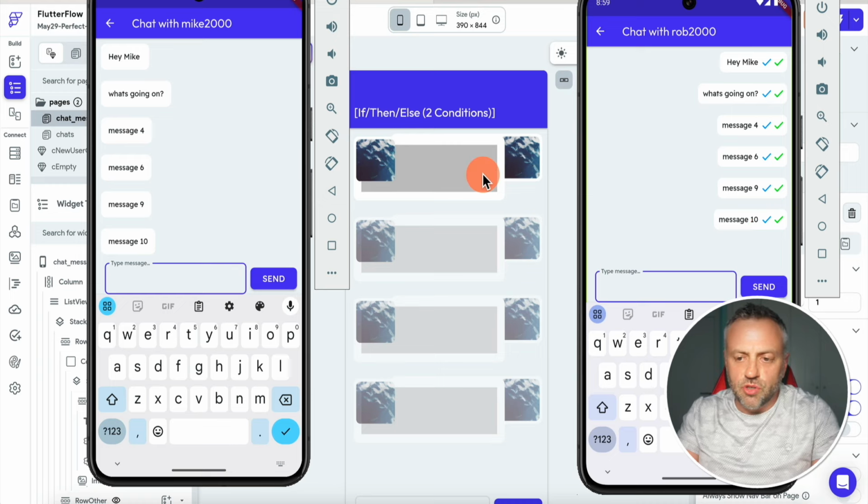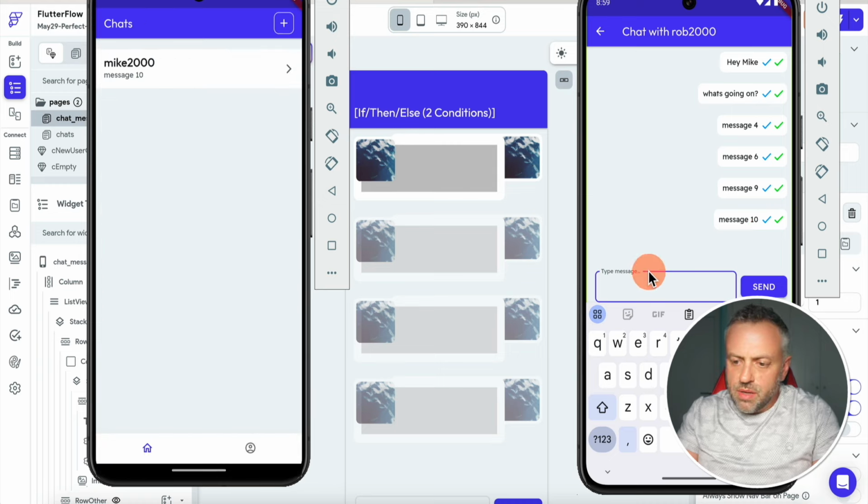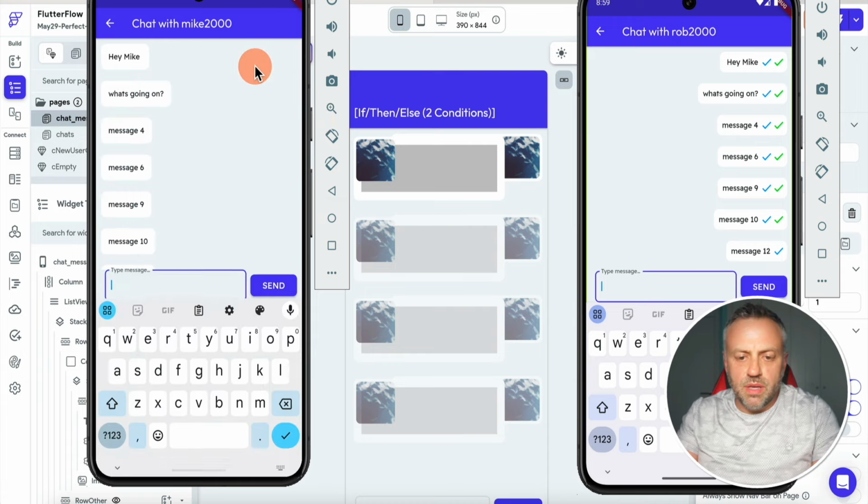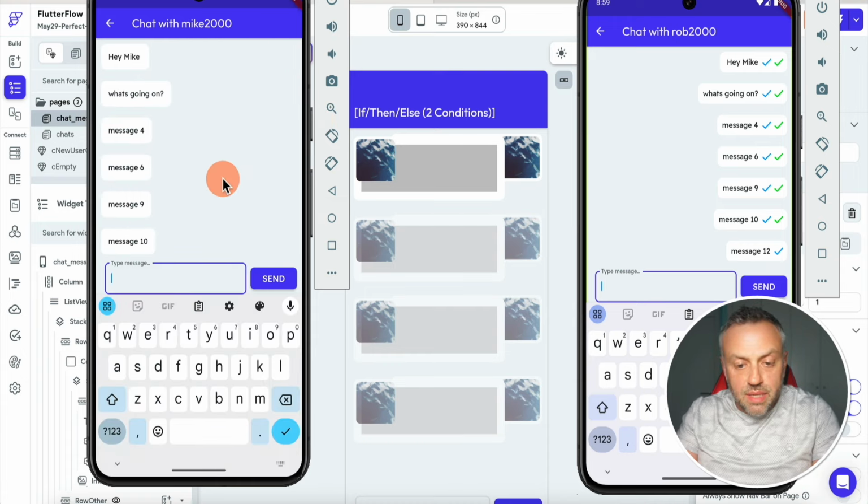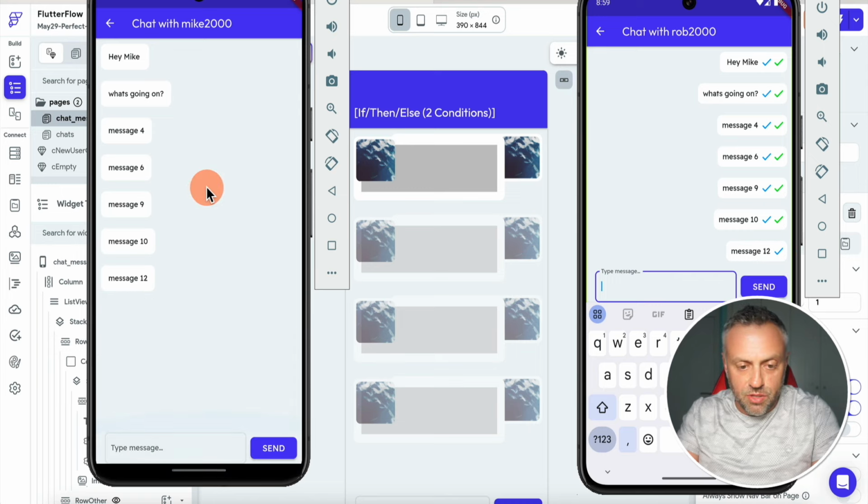Okay, so let's try that again. So let's say I exit out and I send another message. Okay, and there's the message. It has been received, but it hasn't been seen. But if I come here and I click here and it still hasn't been seen, you see, it hasn't been seen. And that is because I need to scroll down. So I'm going to scroll down. I'm going to open this up and it has been seen automatically.